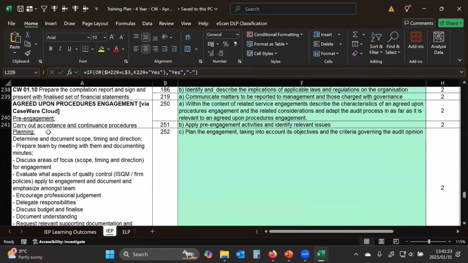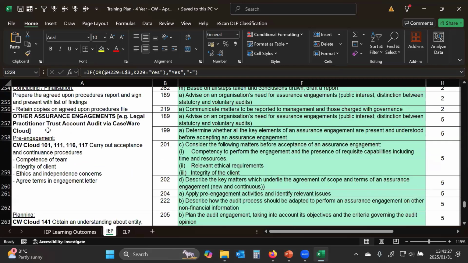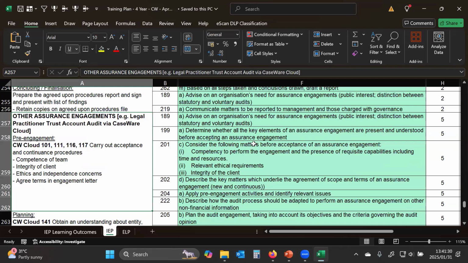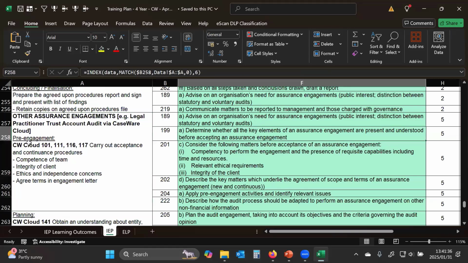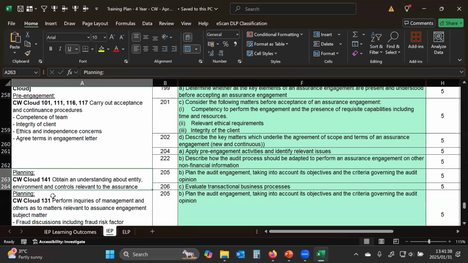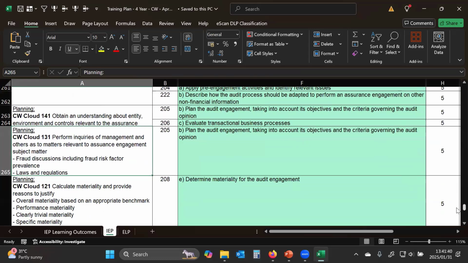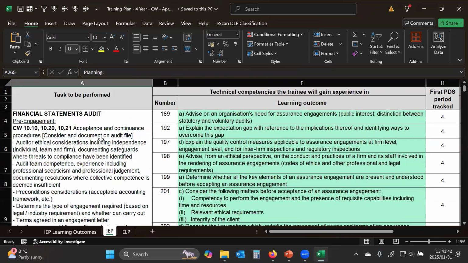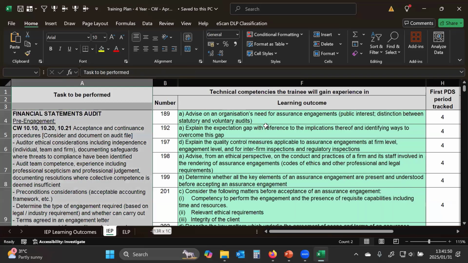Now, I just want to scroll down to the bottom to this one here. Other assurance. So for example, if you're doing a legal practitioner trust account or property practitioner trust account engagement, that is done in Caseware Cloud. So we've got the Caseware Cloud document numbers in to help you with that. What you are going to perhaps need to think about going forward is if Caseware or DraftWorks bring out new documents or change their document numbers, then you will have to go and update the document numbers in the plan. But for the most part, they typically tend to stay the same.